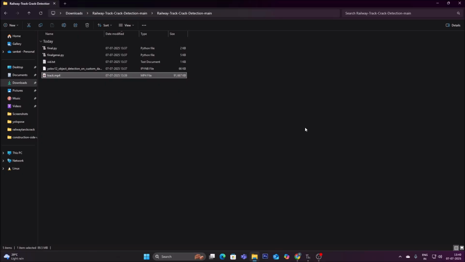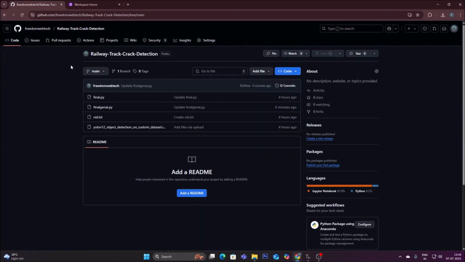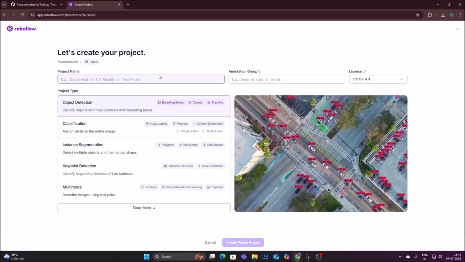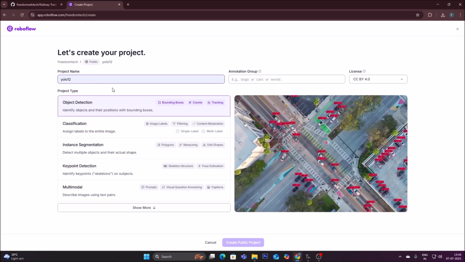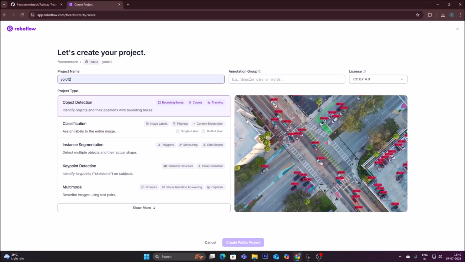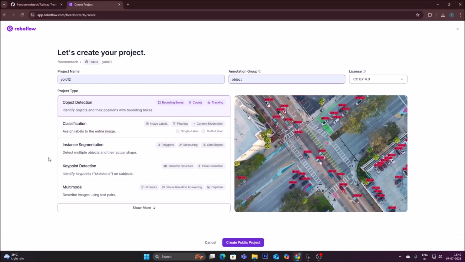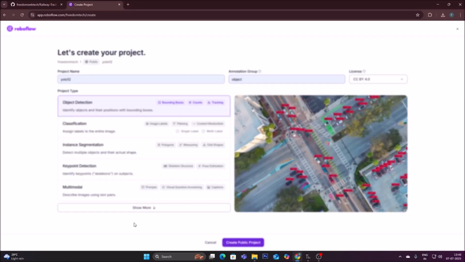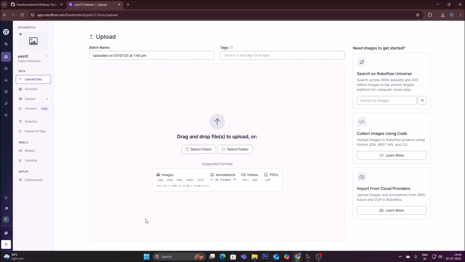For that, of course, we need our own model. So we will send this video file to Roboflow and then we will create our own dataset. First, of course, let's open Roboflow. Open Roboflow, sign up with your Gmail ID, then click on new project. YOLO 12 is the project name. You can mention any name. Then annotation group, object, you can mention any annotation group. Project type, object detection. Click on create public project. It will create the project.